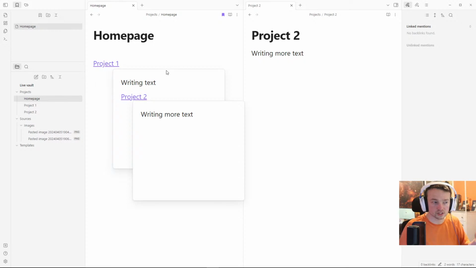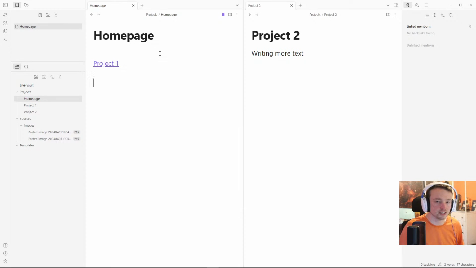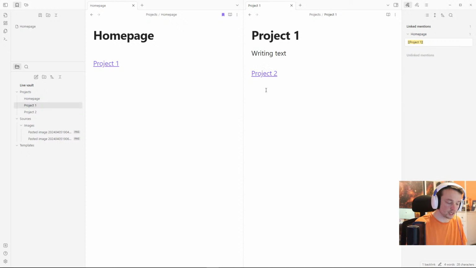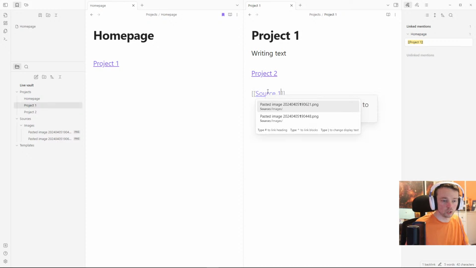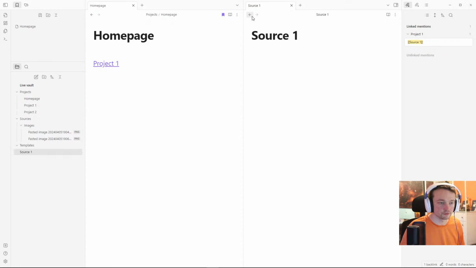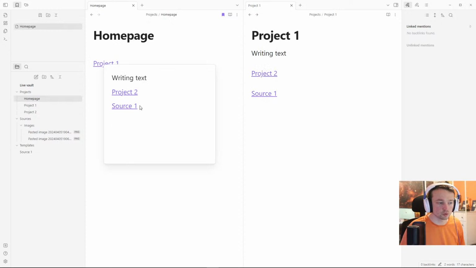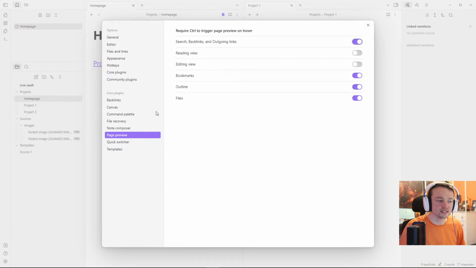So practical example, I'm in my homepage. I want to find something that's inside of a project. I go to the project. Project 2 is a related project, so I can click in there. But if that's a source, so let's say inside of project 1, let's go to project 1 there, we have a source 1, and let's just create that file very quickly. I can go project 1, that's the source I want, and I can see the source without actually having to go to the file. This is extremely powerful when you're doing research, and you can actually open it up from there as well, which is why I like Obsidian and the links. So that is the page preview.